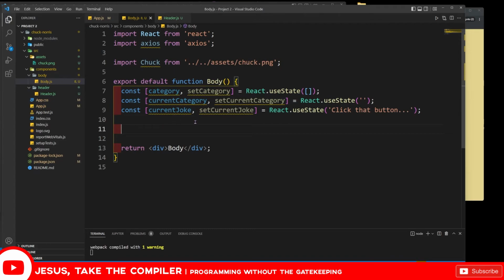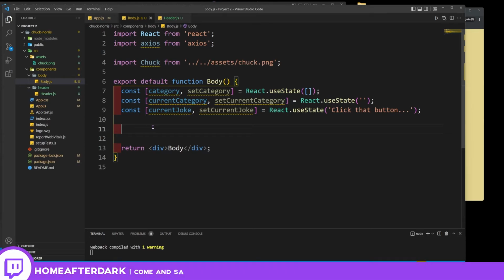So I have my variables set up here. So what's the next thing I need to do? Well, if you notice, on load we get the categories, right? There's a lot of things that we do automatically. So how do we mimic that in React? Well, one way we could do that is to use this thing called useEffect. And so let's come down and set that up here.